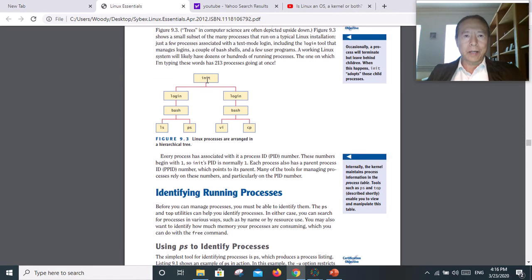They show you the diagram here, show you init, login, bash, ls. You are going to list like ps here, and vi here. Vi is the editor here. Vi is the most widely used editor.